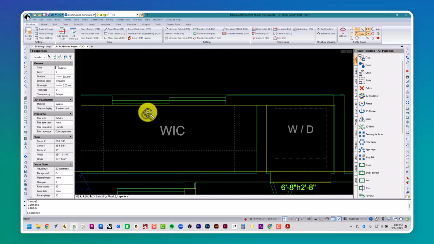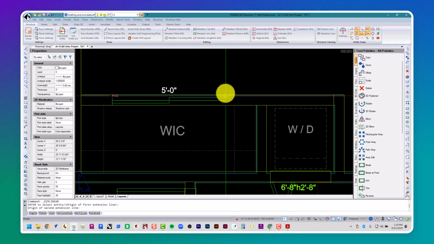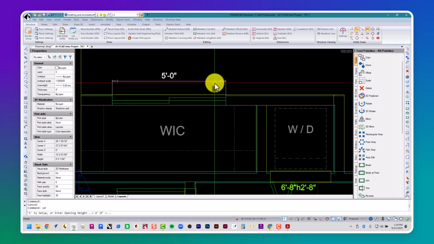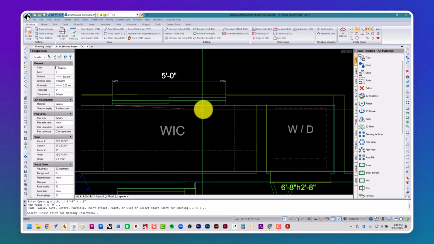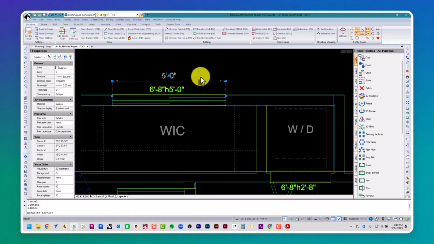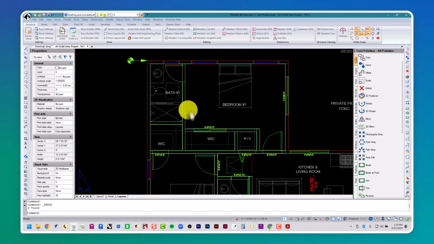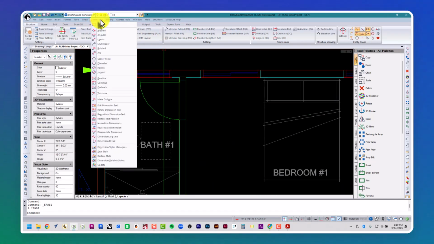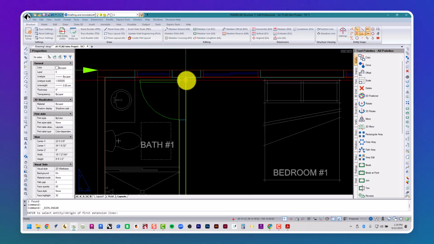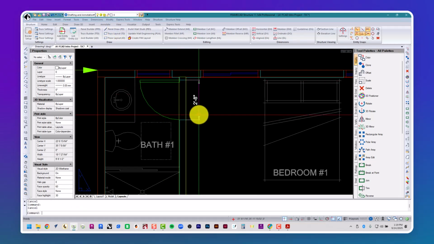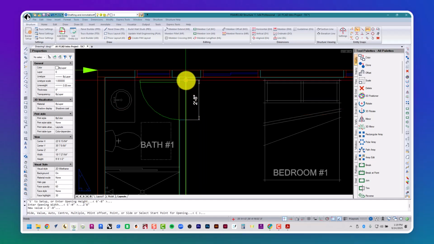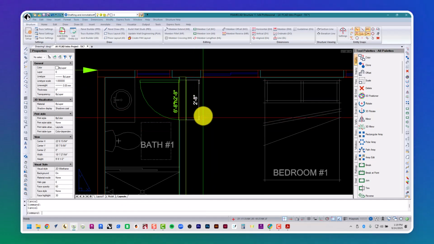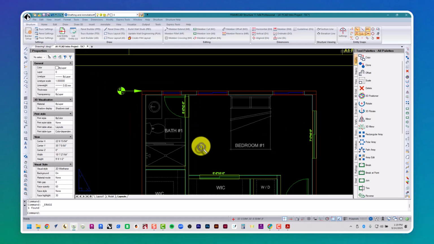Okay, let's do this closet door next. That one's going to be 5 feet, so UD, 6 foot 8, 5 foot wide. Perfect. Delete this dimension. Let's go to our bathroom. Let's figure out how big this one is. 2 foot 8. Grab my 2 points. Delete my dim. All right.